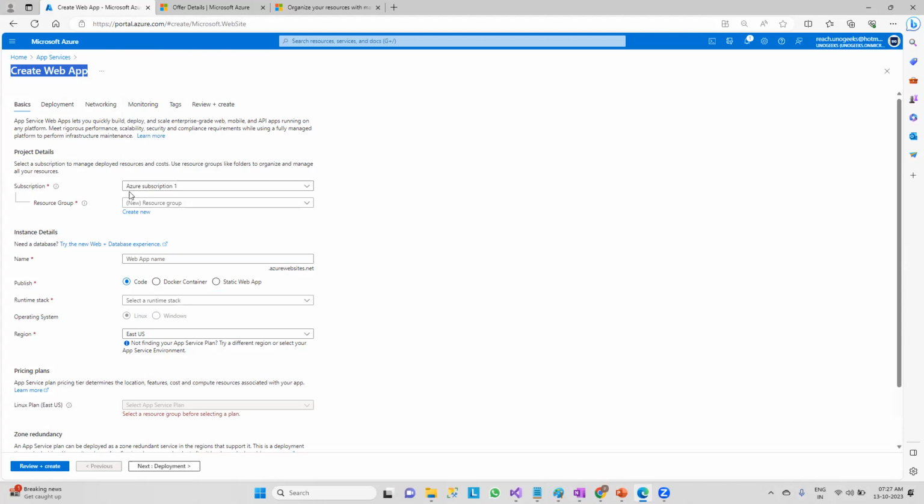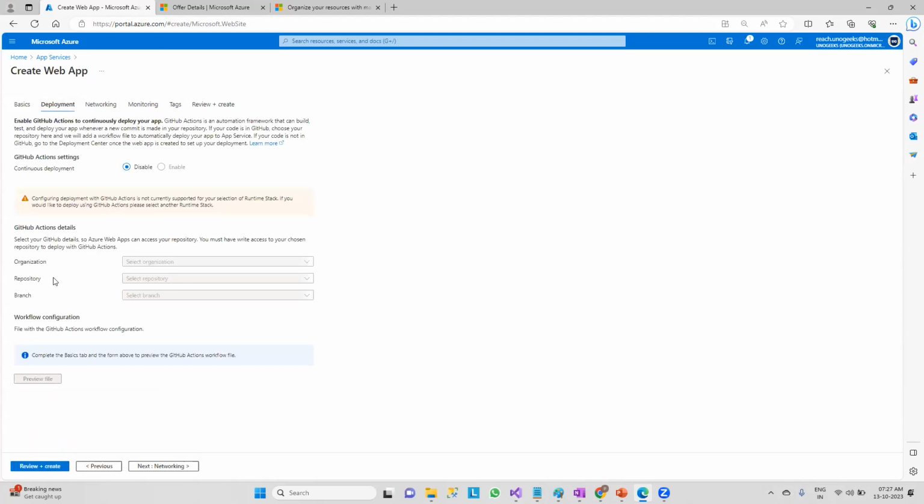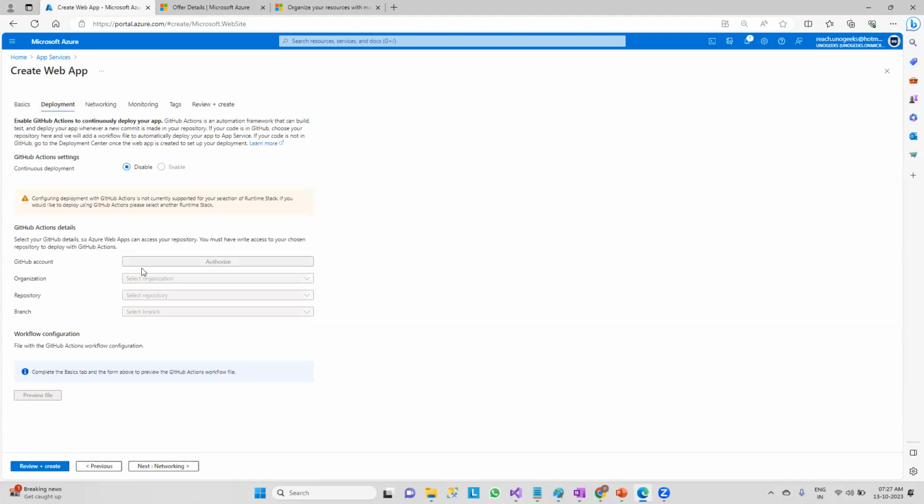Okay. And built-in, we can deploy this with CI/CD. CI/CD in the sense continuous integration and continuous deployment, where I have a repository on my GitHub or I have a repository on my Azure DevOps. I can directly integrate those repositories to this web app. With the help of this, I can perform easy deployments. I can do a deployment very easily in a controlled manner. So that is one of the key features.